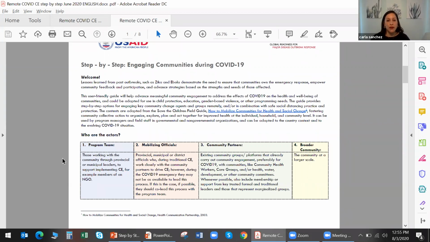We have our community partners, and those are existing community groups or platforms, and I'll use community groups and partners interchangeably throughout, but they are already carrying out community engagement, preferably for COVID-19 with communities. So these could be your community health workers or your care groups or any health, water, development, or other community committees. And whenever possible, it's important to include membership or support from key traditional trusted formal leaders and those that represent marginalized groups or those that represent people living in vulnerable situations. And lastly, number 4 here, we have our broader community.